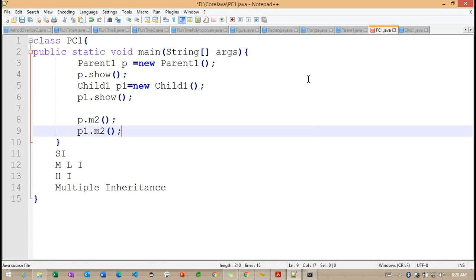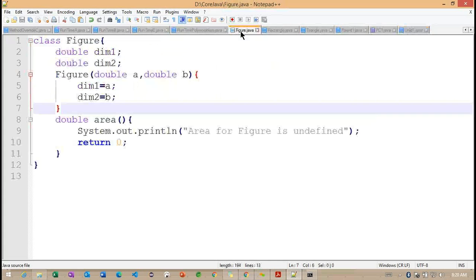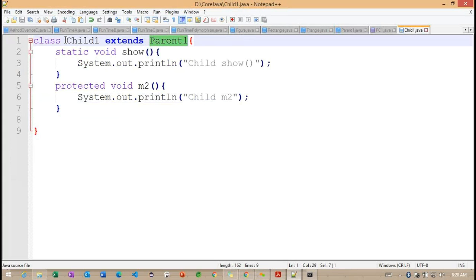So to work with this particular multiple inheritance, we can work with this child class, and here I'm trying to copy one parent class, as well as one more parent class called figure. Just for understanding, I'm writing parent 1. Basically, this child is already extending from parent 1.